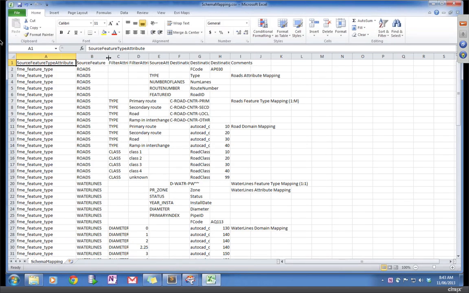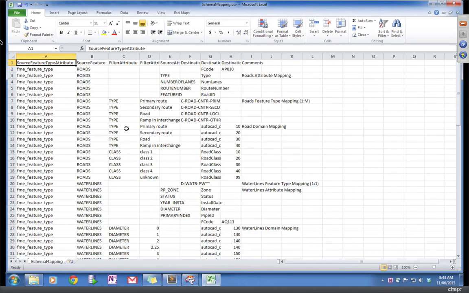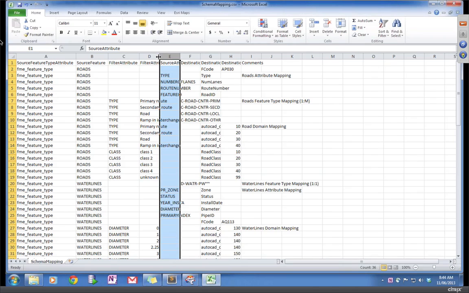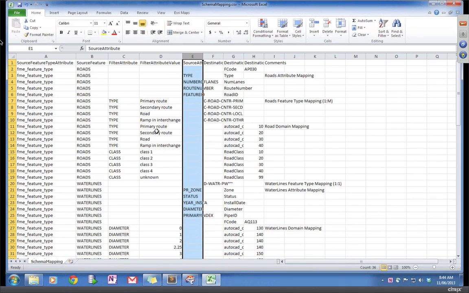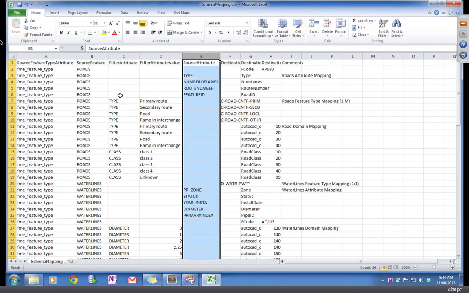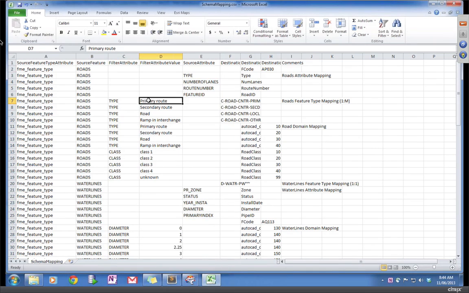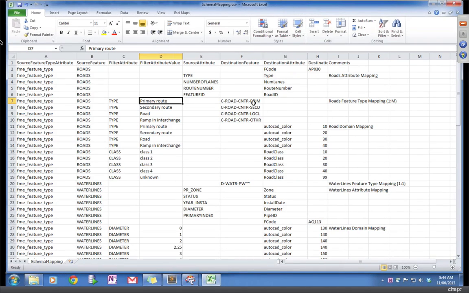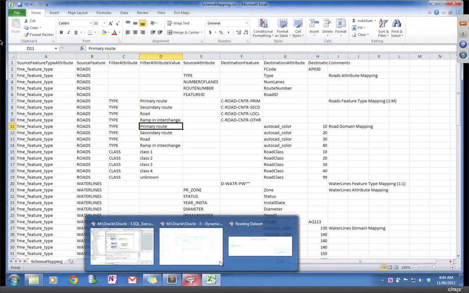But so in here we can see what's happening. We've got our source attributes, our source features coming through, and the types. I guess that's the different types and what we want to write them out to. That's right. So here, for instance, if you had a feature type that's in the roads feature type, and it happened to be called a primary route, then you would send it out to your destination to be on the C road center primary layer in your AutoCAD file, and you might also further down here assign it a color of 20 or a color of 10.